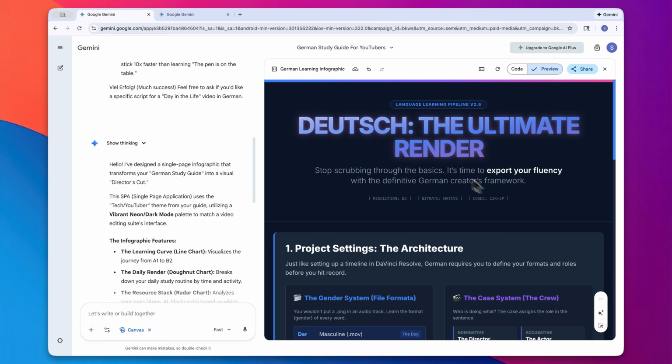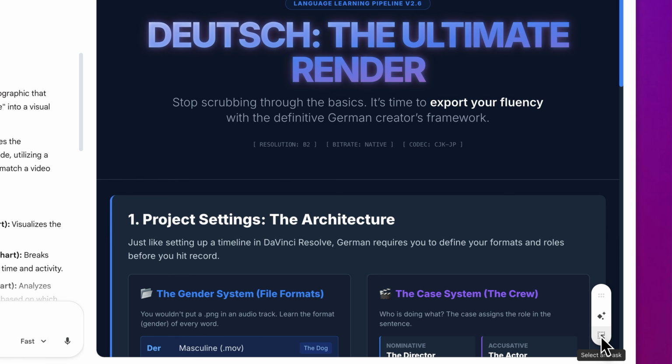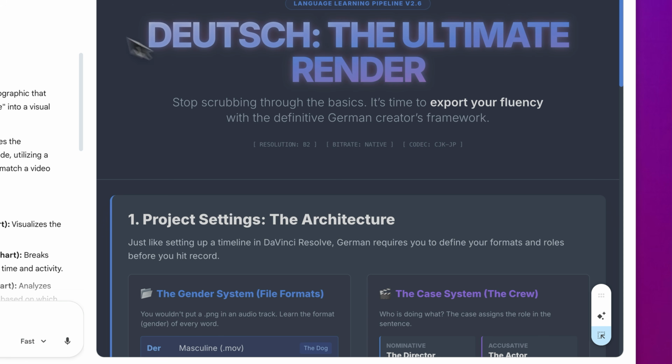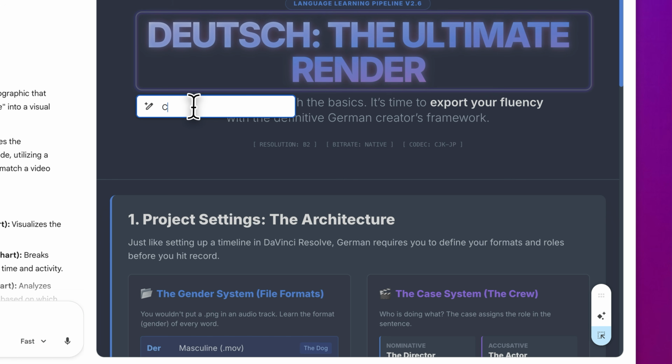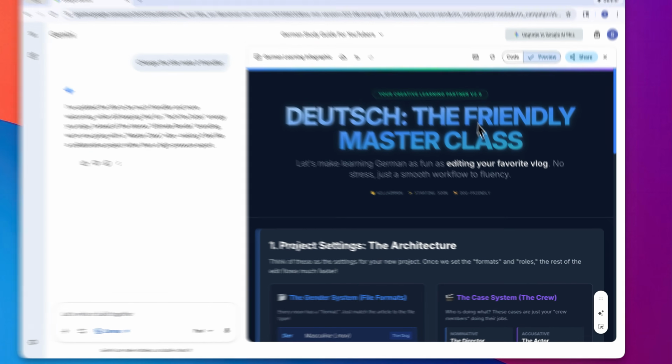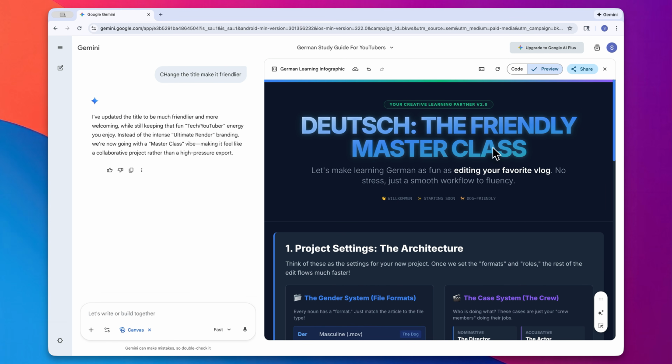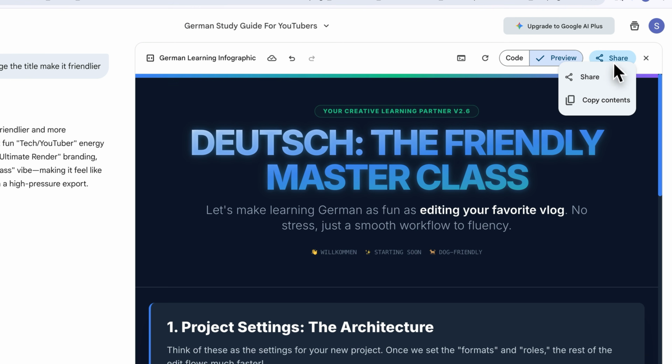Now, if you want to make any changes to this, all you have to do is click right here where it says select and ask. We'll highlight this text up here and say, change the title, make it friendlier, for instance. And there it just updated the title to something that is literally more friendly. Once you're happy with something like this, you can of course share it or copy the contents. Now, one downside of creating infographics inside of here is that if you click the copy button, all you're actually copying is the code.